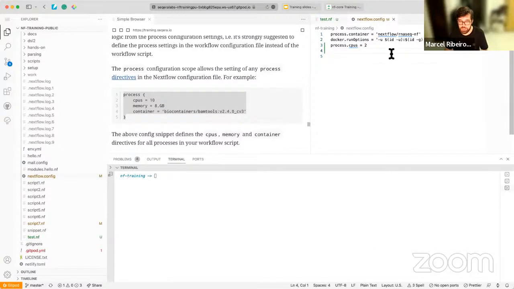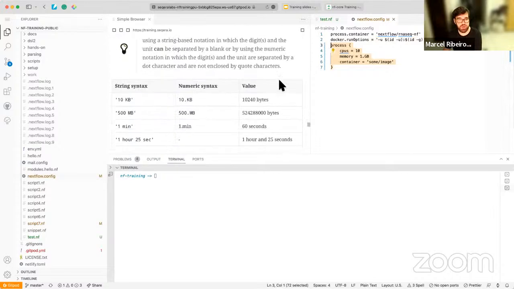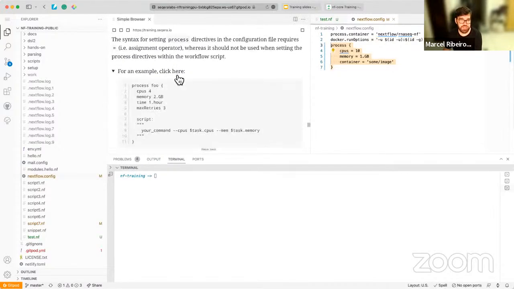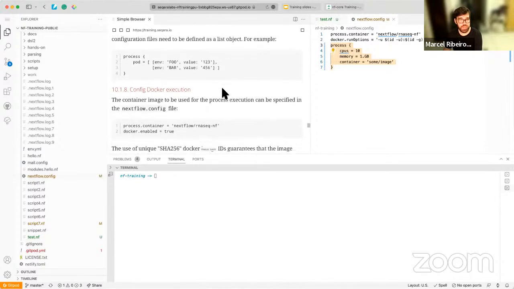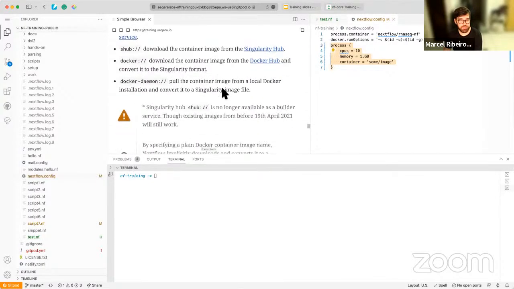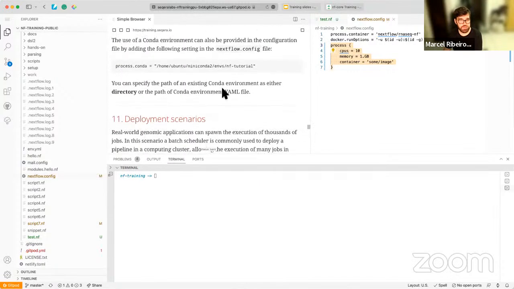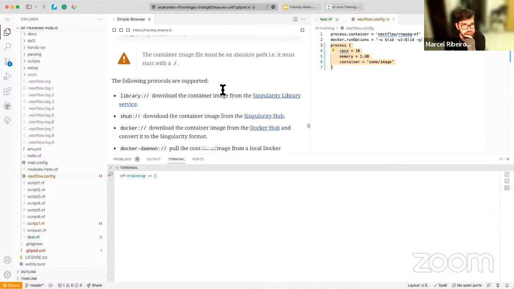But instead of typing process a lot of times, I could instead do it like this: use 10 for memory, gigabytes, container, some image, time one. It's much easier to just have this structure here for all the processes. But one thing that you may think of is, okay, but I don't want all my processes to be like that. And you can use then process selectors. Let me find them here. By using process select, I jumped, skipped it. Where is it?